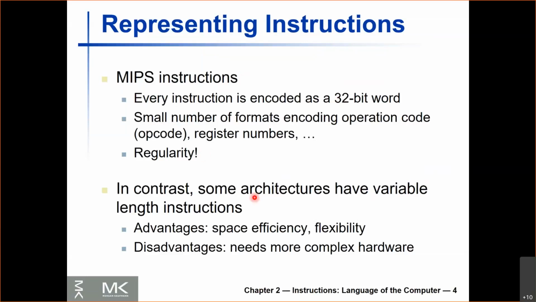Whereas in some other architectures, you have variable length instructions, and variable length instructions give you space efficiency and flexibility. However, they need more complex hardware because every instruction is a different size, every instruction has a different format, so that makes things more complex.